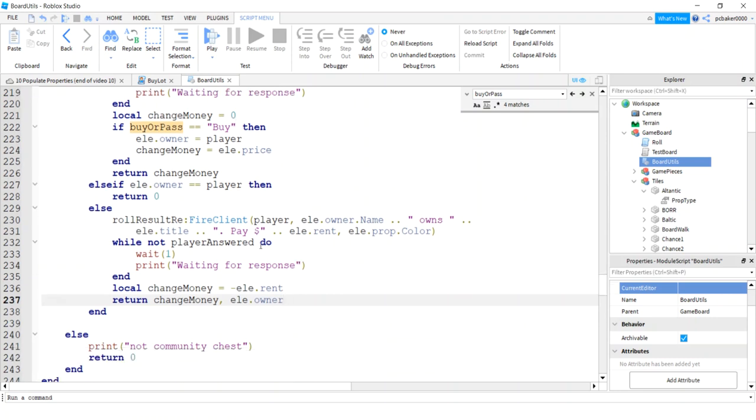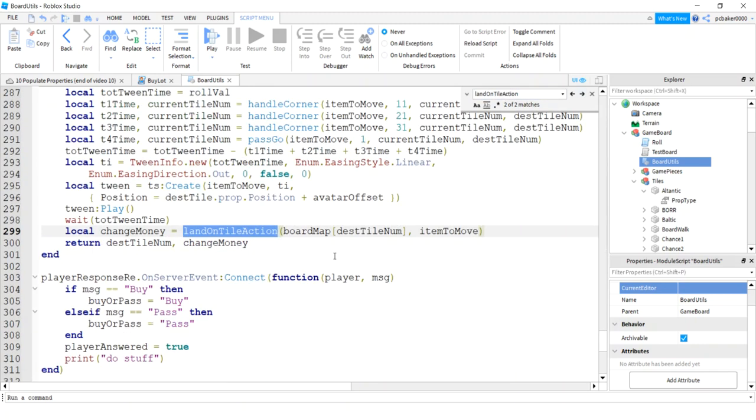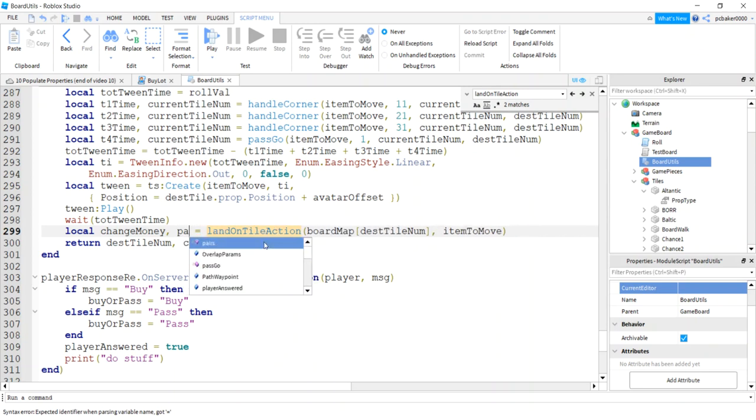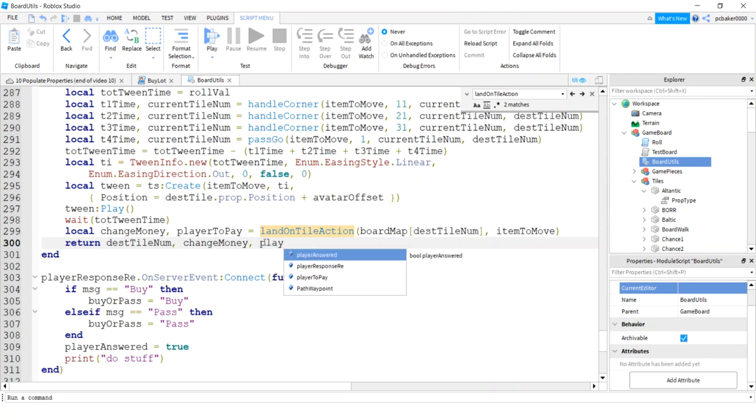Let's go ahead and, oh wait, we have to add the person to pay. We haven't taken account for that. Let's go to where we call our land on tile action. This is where we land on tile action. This is where we call it. It's in the move piece. I'm going to do a comma, player to pay, right? And then I'm going to do a comma, and I'm going to pass this all the way back to the game manager to start subtracting money. So player to pay. Cool.